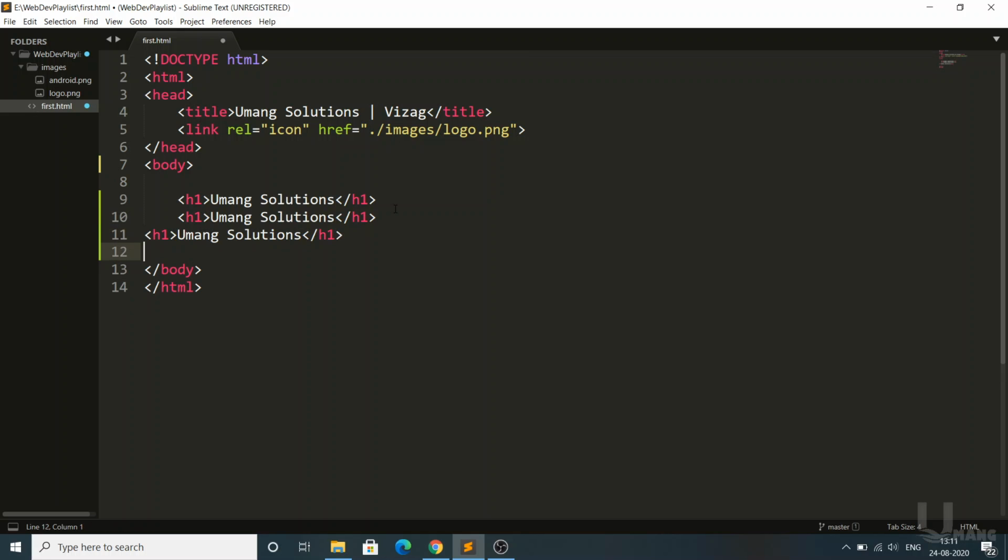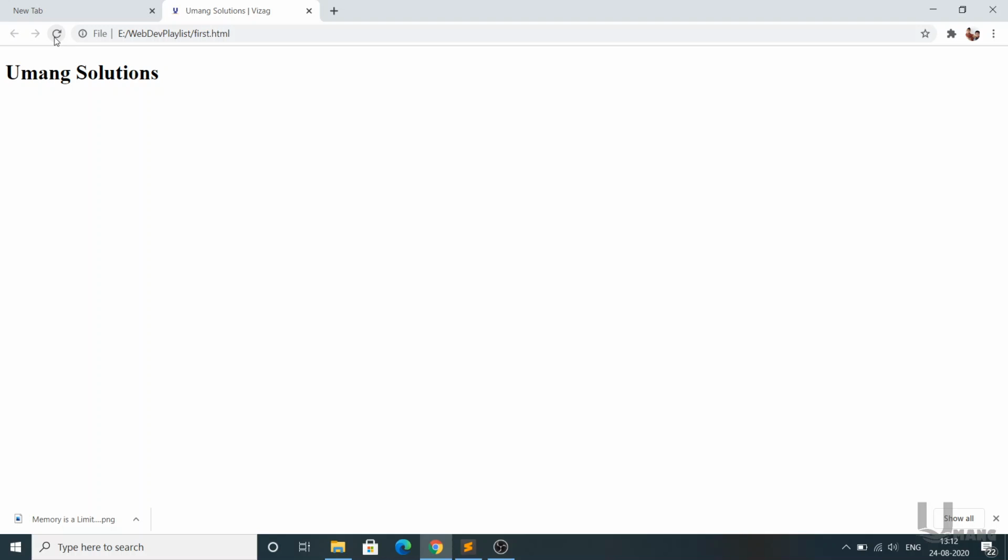I'm copying each one. This is h1, this is h2, and this one h3. Sorry, h4, this one h3, this one h5, and similarly there is h6 also. This one is h6. You will soon understand the difference between h1 to h6 tags. I just saved my code and I am going to refresh it.